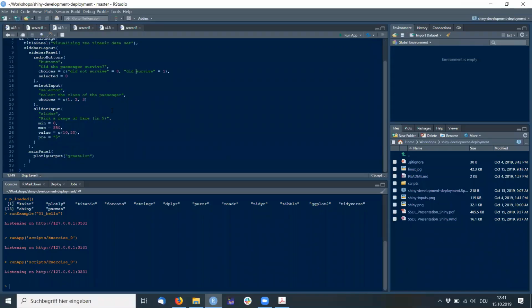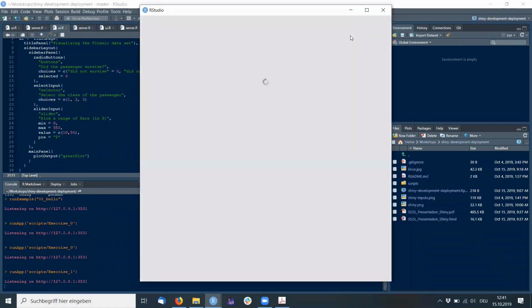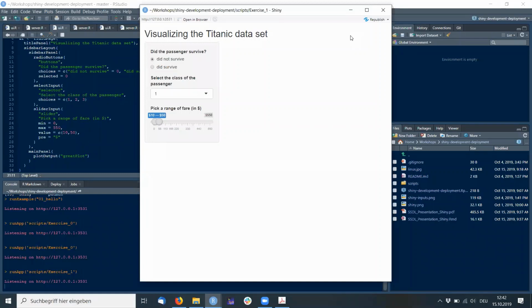In exercise 1, we just set up the user interface, adding radio buttons, selector, slider input, and in the main panel, the placeholder. This comes later. And on the server side, we still don't have anything. So simply, we just have an app where users can play around, but in the end, nothing will be shown because we haven't told Shiny yet what to do with the input on the back end. So we can just toggle around here, specify different classes, pick a different range of fare, but in the end, we do not see any output here because we only have the placeholder right now.